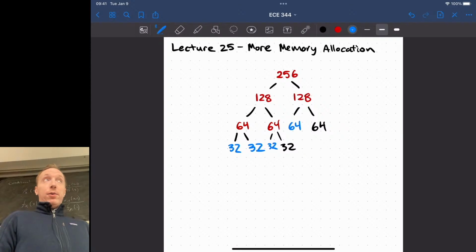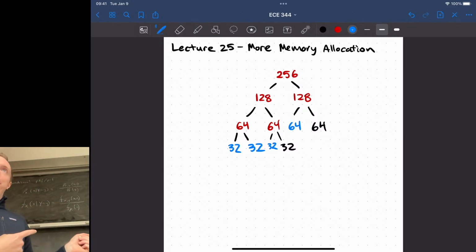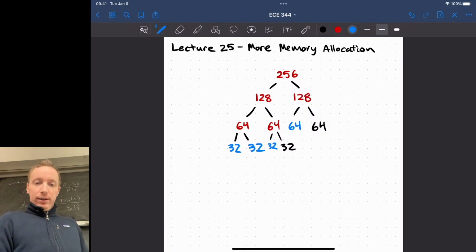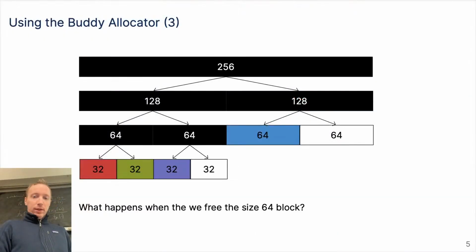So now in our free list, there is one 32-byte block for the 32-byte block free list, and then the free list for 64-byte blocks has one element in it because there's one free. And as a sanity check, everything should equal 128, all the free blocks and all the used blocks. So what's going to happen now if we free the size 64-byte block?